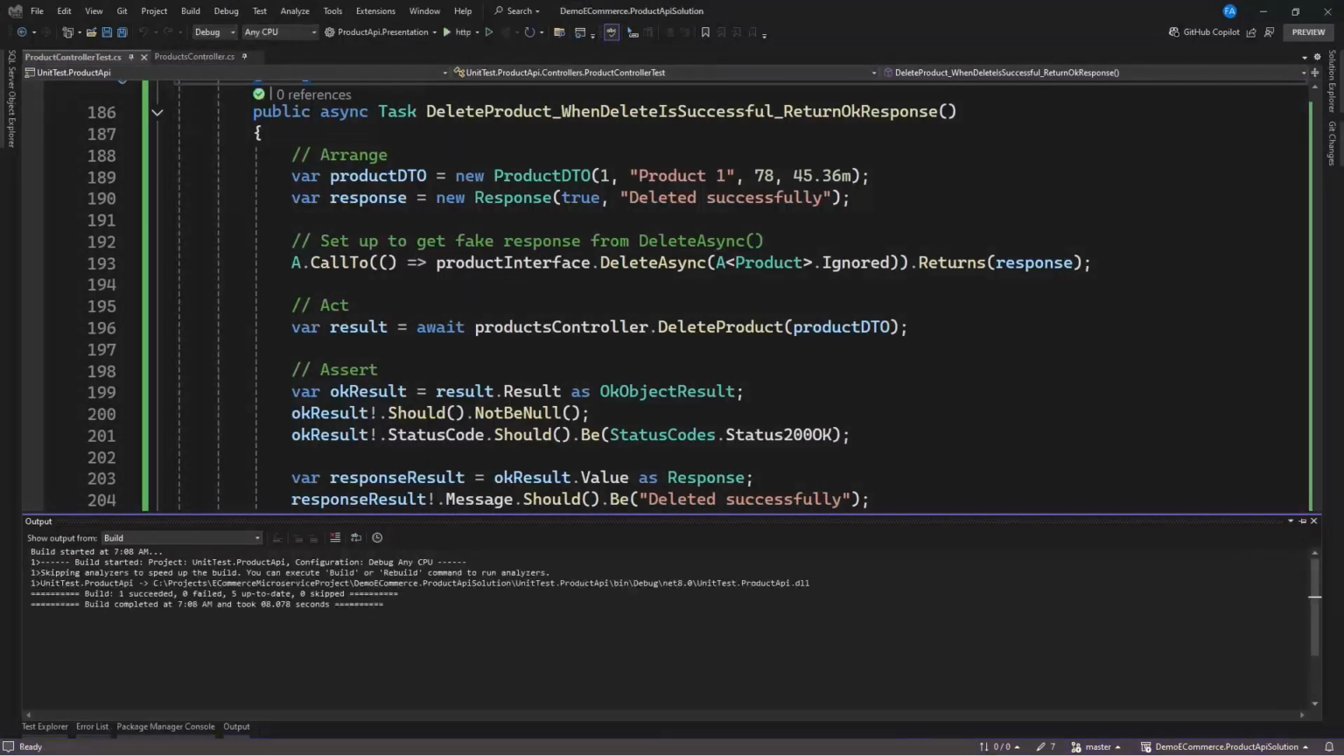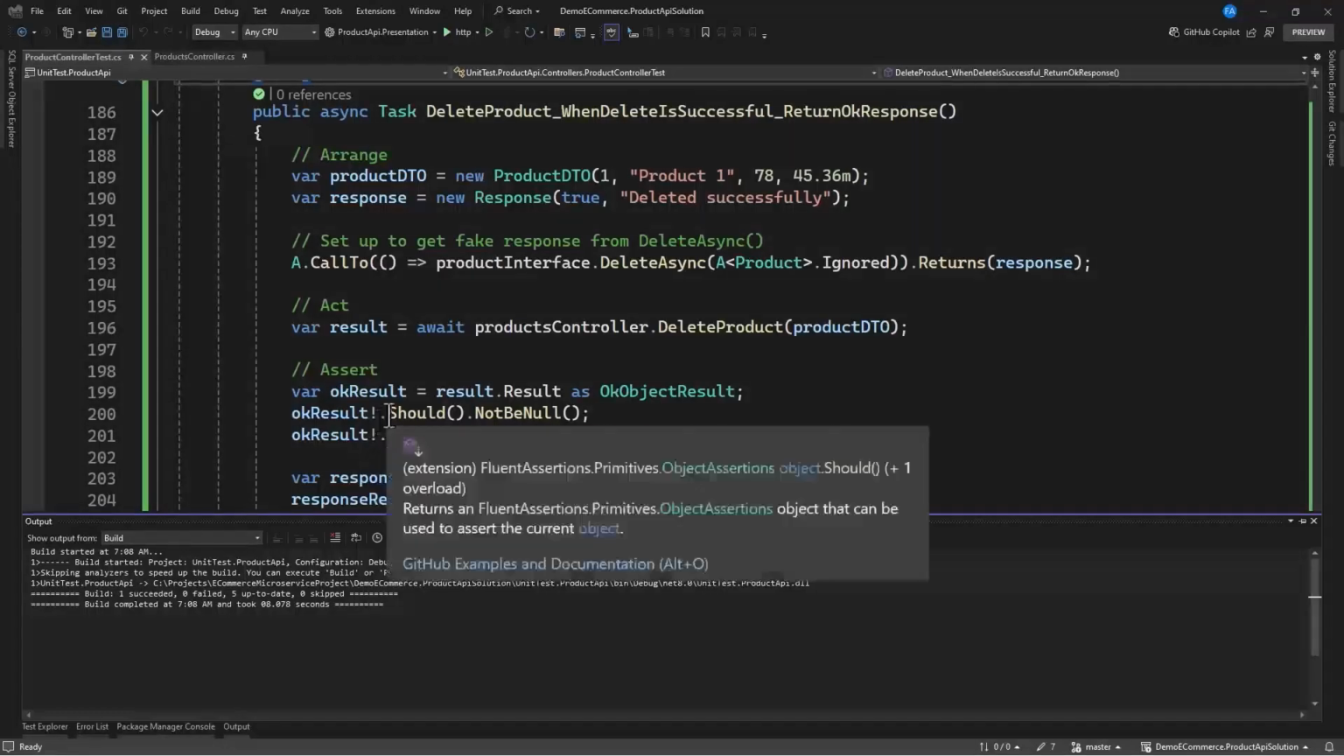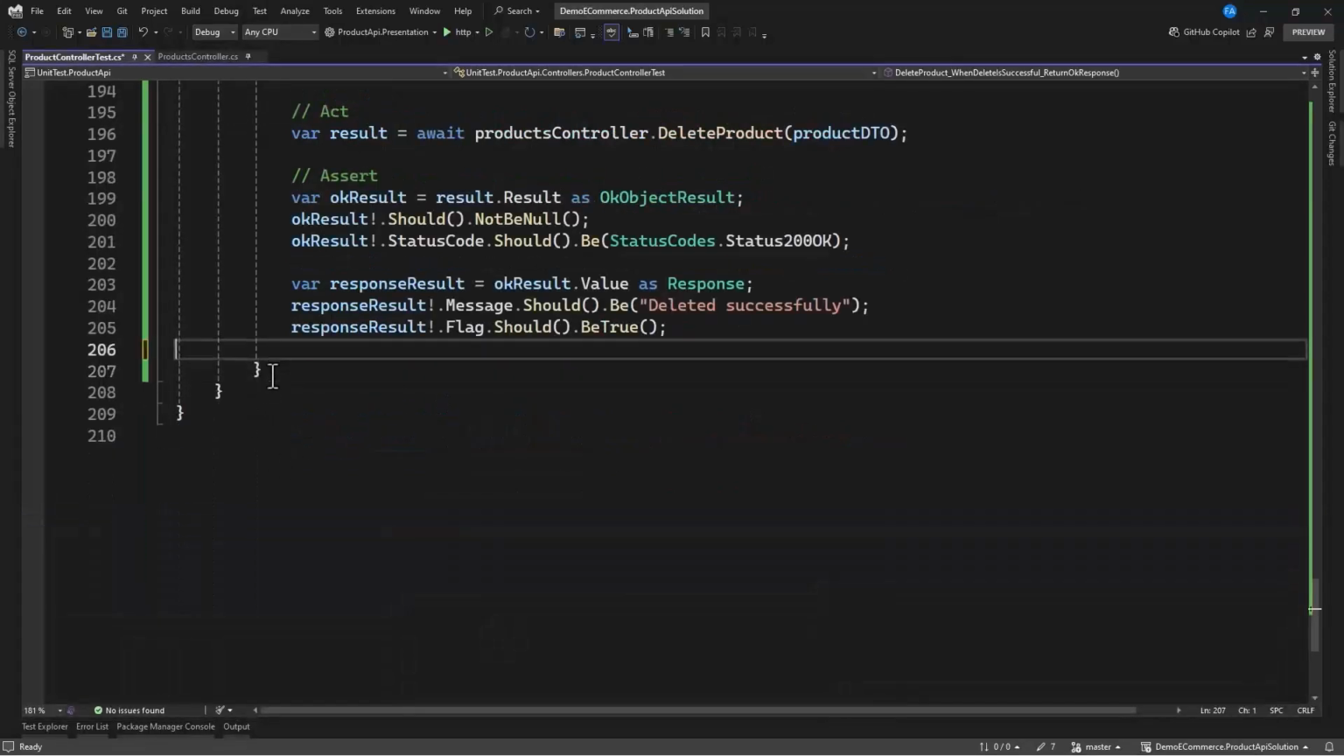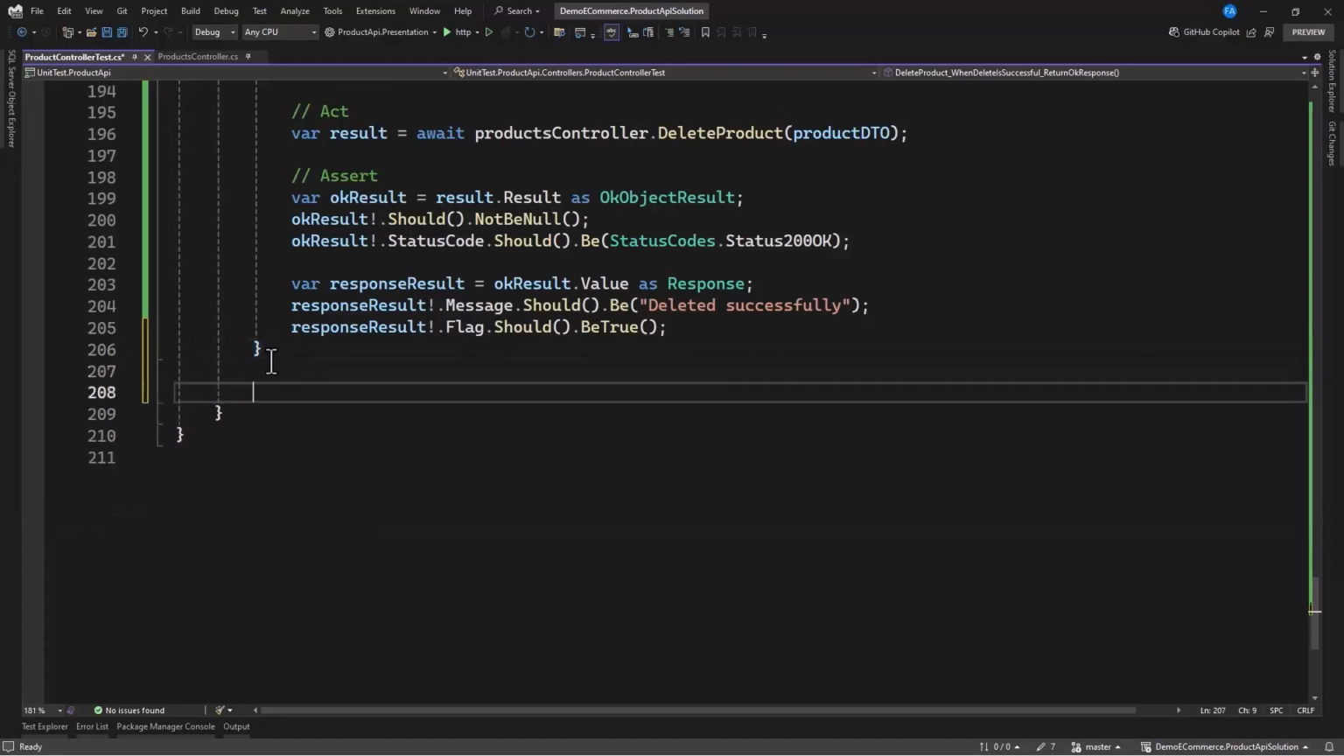Oh, it worked. Wow. So we have one last test that we need to create, and that's a test for the delete. And this should return a bad request response as soon as something happened and a delete operation couldn't succeed. Let's have a look at that.